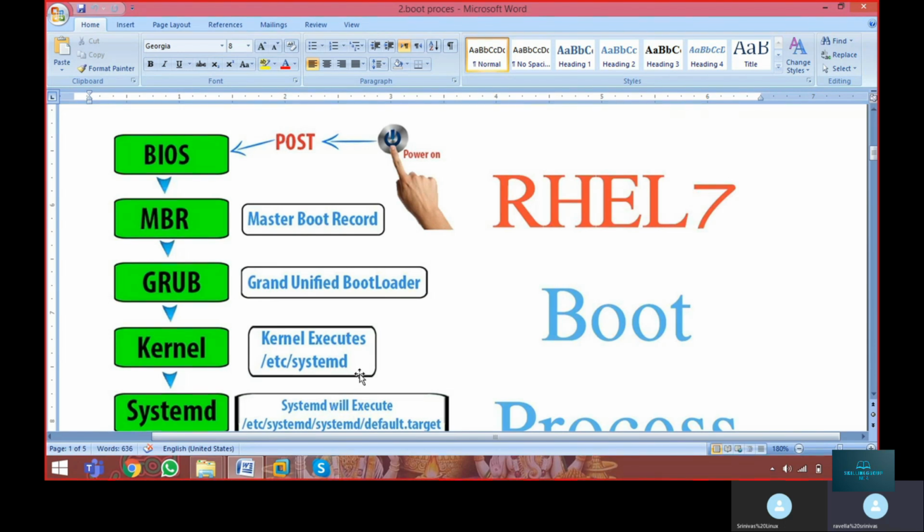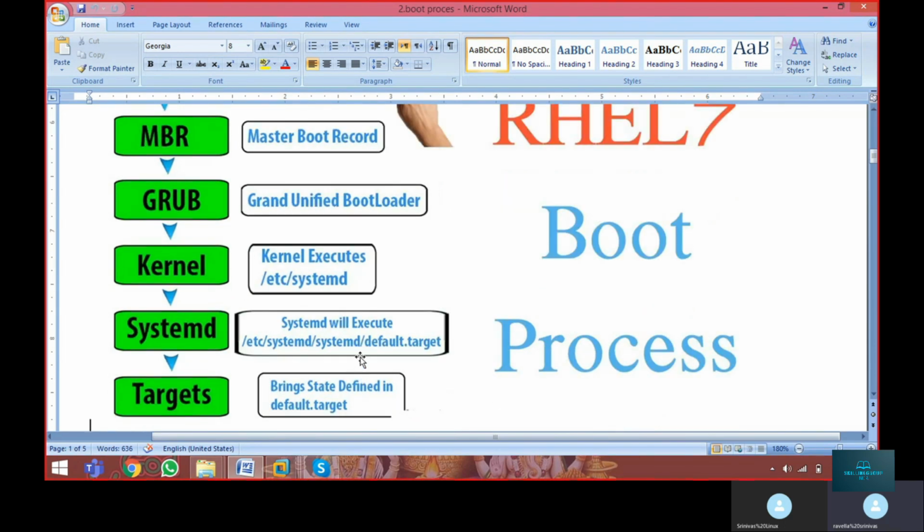Systemd goes to the default target. Default target means, like the default run level in init levels, in RHEL7 we have a default target. It brings the operating system into the default target. This is the only difference you have to tell in the interview. There is the init program, here it is systemd. Systemd means system daemon. There we have run levels, here we have targets. You have to explain only this slide change.